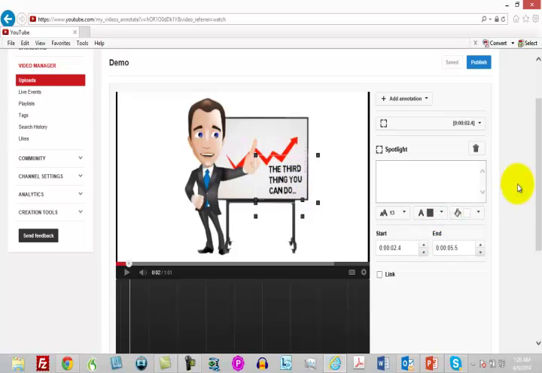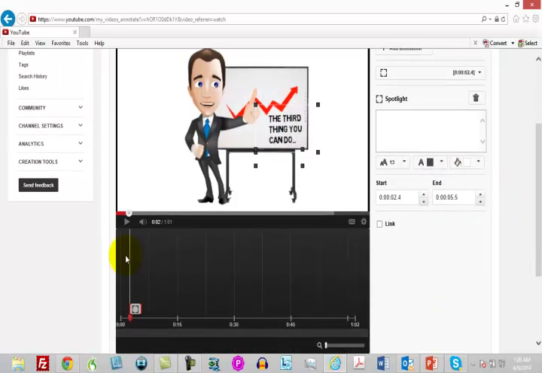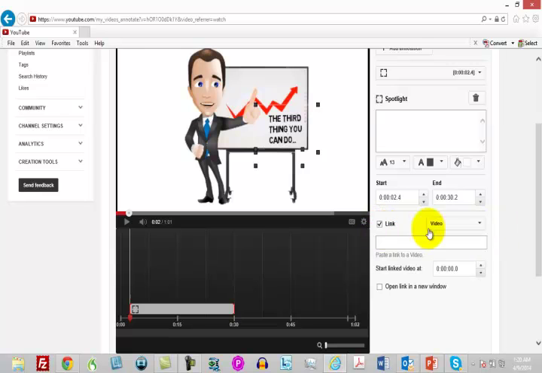And then all we really have to do is determine how long we want the annotation to be. We could stretch that out to the end of the video, right? We could stretch it out to halfway in between the video if that's how long it was going to be there. Now, the key in this process is your clickable link.